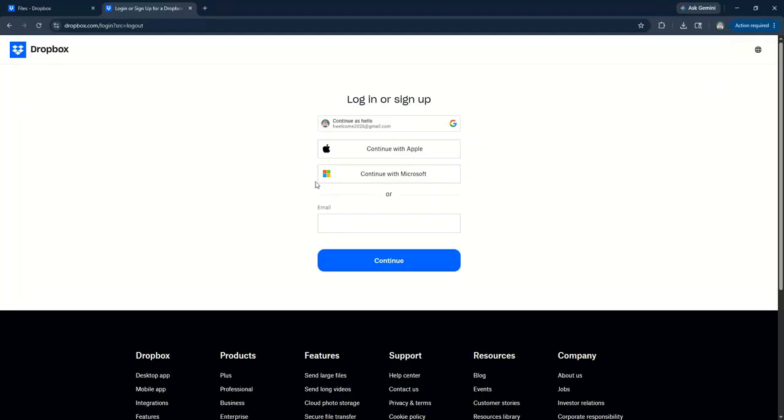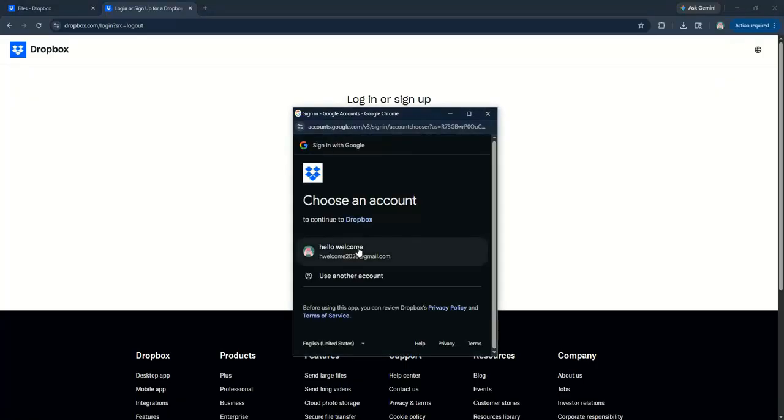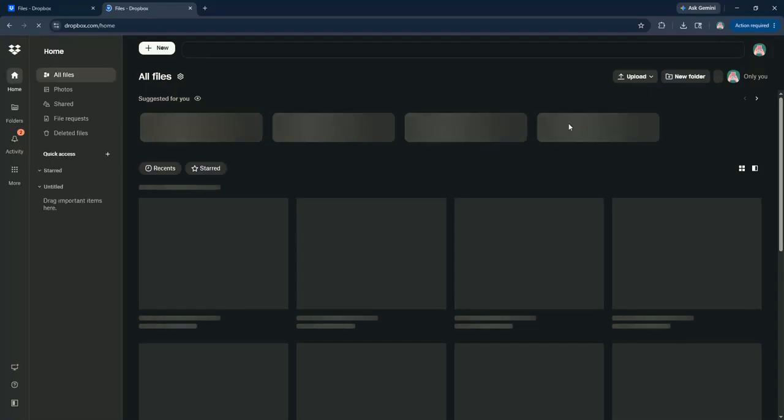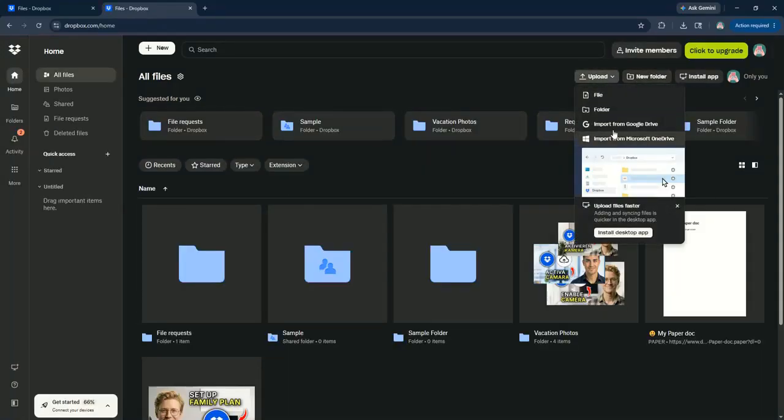After filling out the form, click on the I agree to Dropbox terms checkbox. Then hit Sign Up. Once you've signed up, you'll be taken to your new Dropbox homepage. Here, you can start uploading files to your Dropbox by clicking the Upload button at the top of the page. You have options to upload files or entire folders, making it easy to share or backup your important documents.